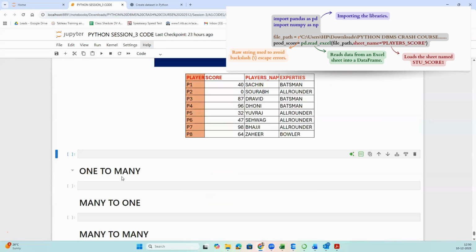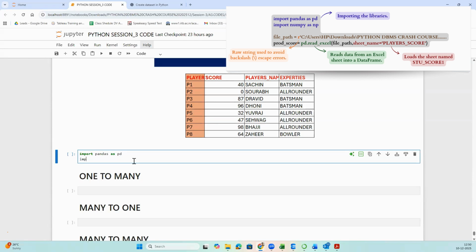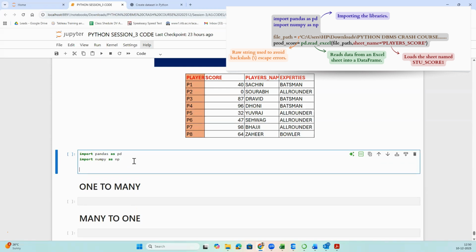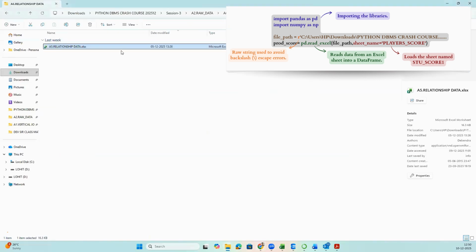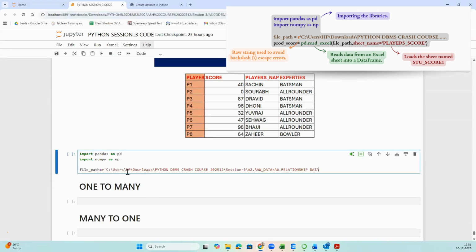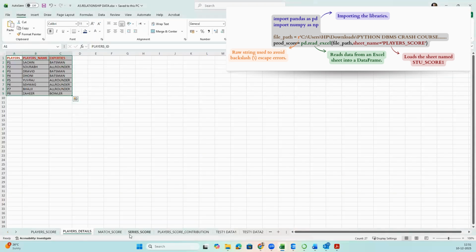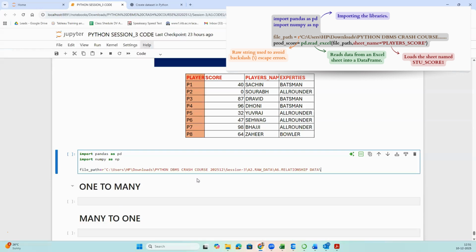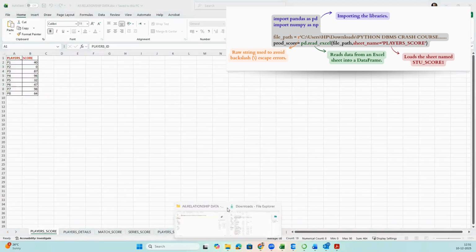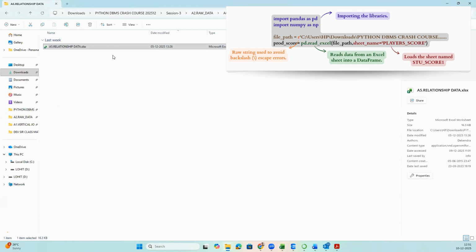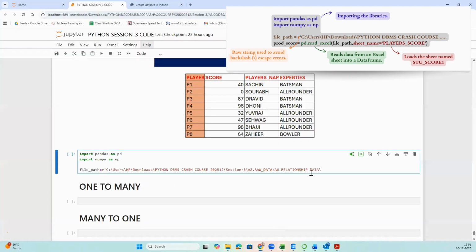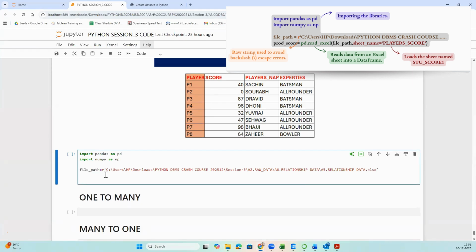Now, how to program this one-to-one relationship? First of all, I have to import the data. For importing the data, I'll say import pandas as pd, import numpy as np. I go for file_path, which is r, given this file path, which I'll be taking here. Then for player score, I'll go for the file name, which is given as relationship data dot xlsx file.